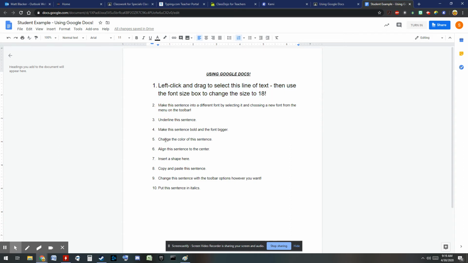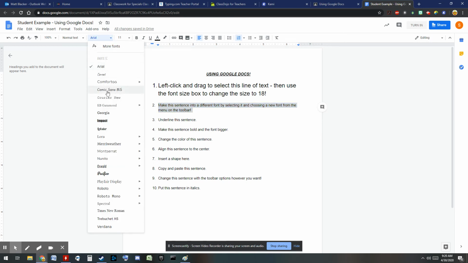Number two says make this sentence into a different font by selecting it and choosing a new font from the menu toolbar. So same thing, left click, drag down and over, select just the part you want. Even if you select this extra line under here, it wouldn't be a problem. Once you select that, now you go to your font menu and you can choose any font. Use the drop down and it will show you a preview of what the font looks like. Some fonts have different styles, so they'll have an extra arrow and it'll show you different ways the font can appear, but it'll still be based on the main one. Change it to whatever you want.